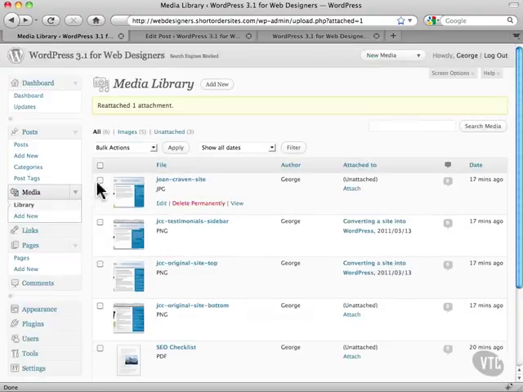Also, you can do bulk actions here, by the way. If you check off a number of them and you want to delete them all, you can do that. But again, be very careful of the deleting process. So there you have it. The basics of the media library in WordPress. As I say, we'll be coming back to galleries later on when we talk about using those for your clients.